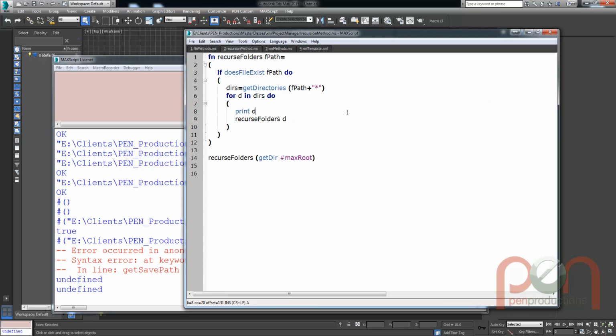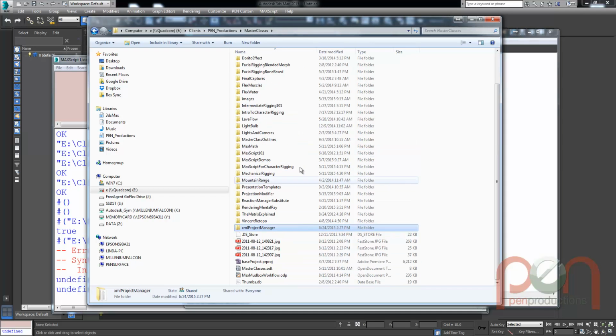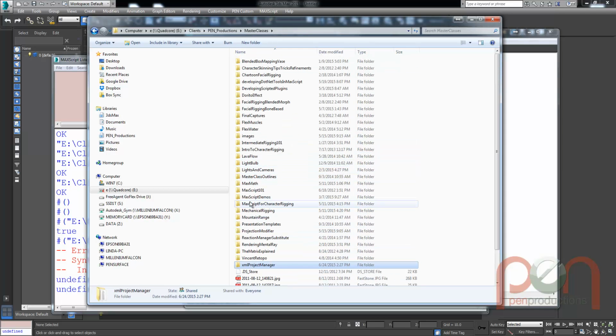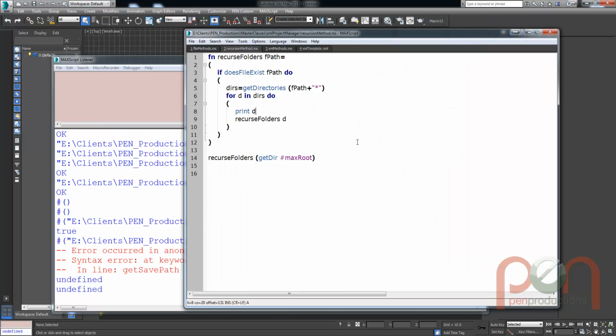Let's talk about recursion now. So one of the things we're going to have to do is we're going to have to recurse folders. And what that basically means is we have folders inside of folders. So if we look at my master classes folder here, if we were to dig inside of this with MaxScript, we have no idea how many folders there are. We also have no idea how many folders are in the folders, are in the folders, are in the folders. So we can't write a single straight up function that's going to linearly sort of plow through all of it one step at a time. We have to write something that's called recursive. So a recursive function is a function that is going to call itself.